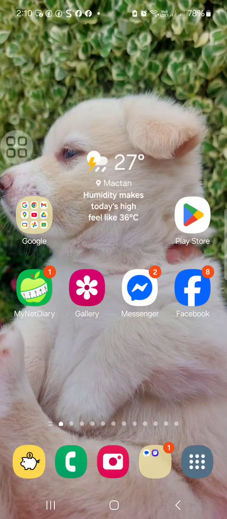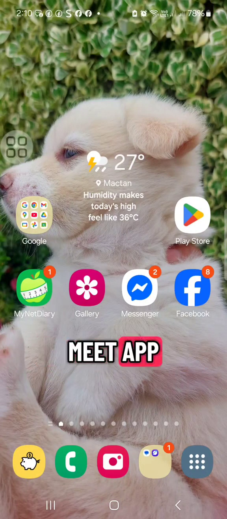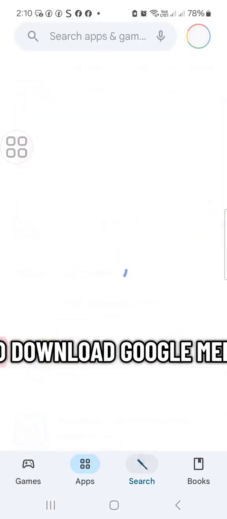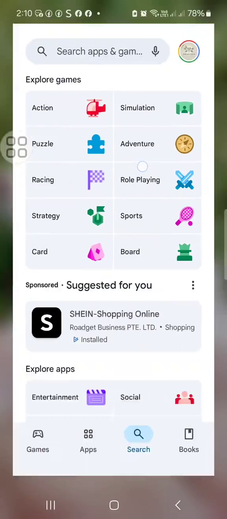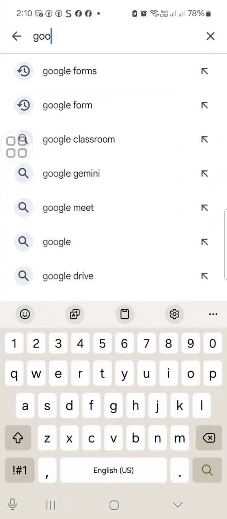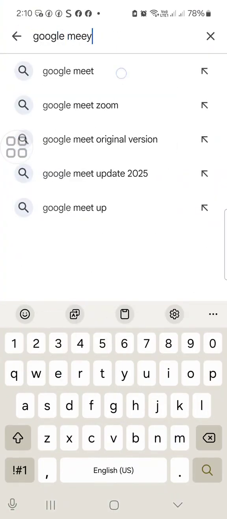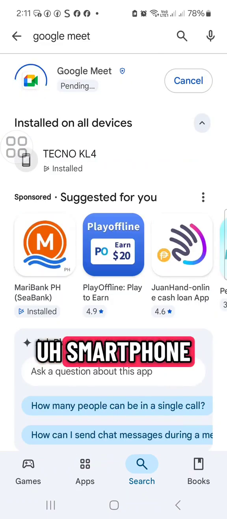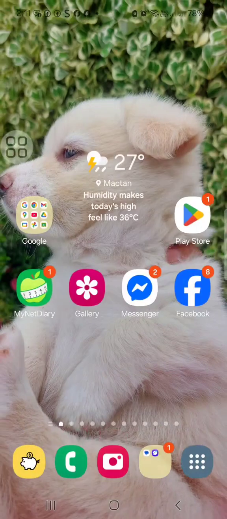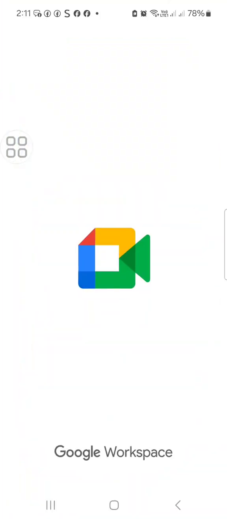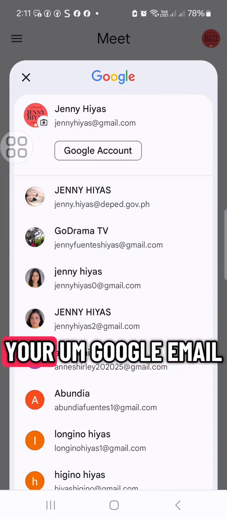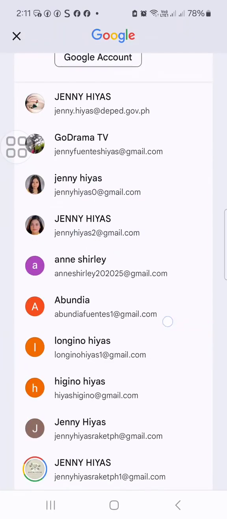One today, we're going to use the Google Meet app. So go to Play Store, download. You have to download Google Meet. Okay, so this one is already installed in my smartphone. Now you have to make sure that you have your Google email.